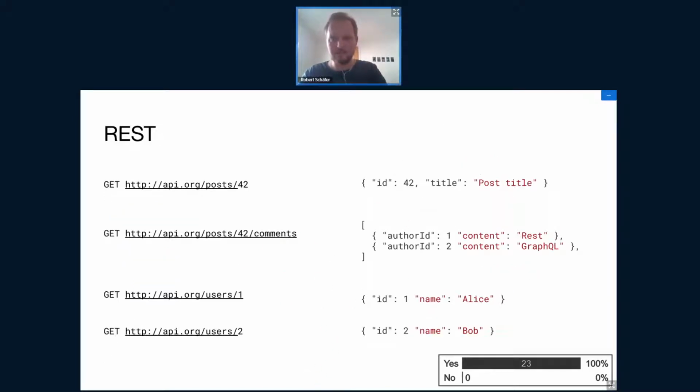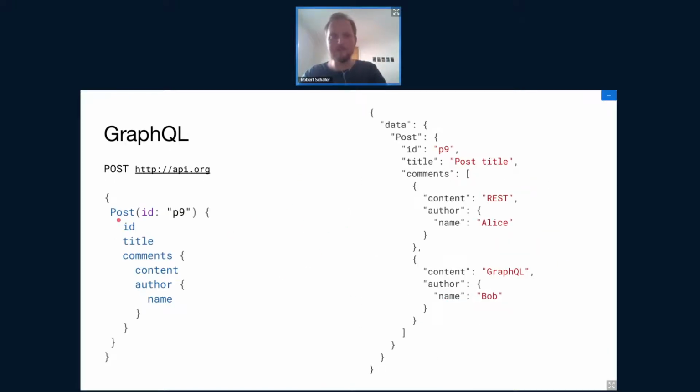This here translated into GraphQL. So your query could, for example, look like this. You have a post, and you're saying, give me please the post with the ID P9, and I want the ID, the title, and all comments of that post. And for each comment, I want the content of the comment. I want to see the author. The author himself is a user, and each user has a name, right? So you're querying your virtual database schema, if you want.